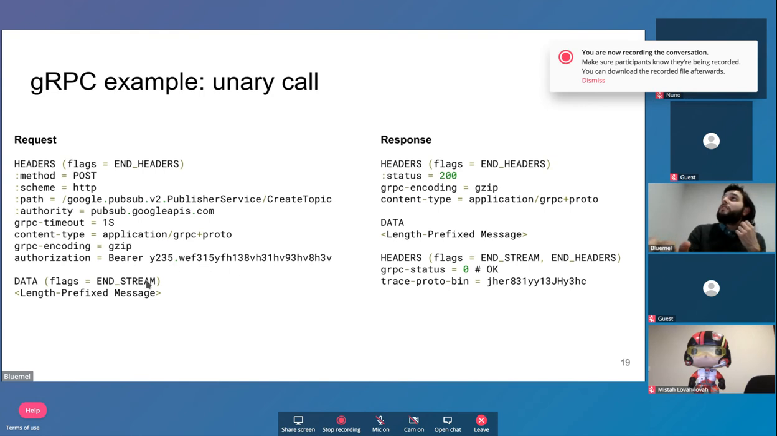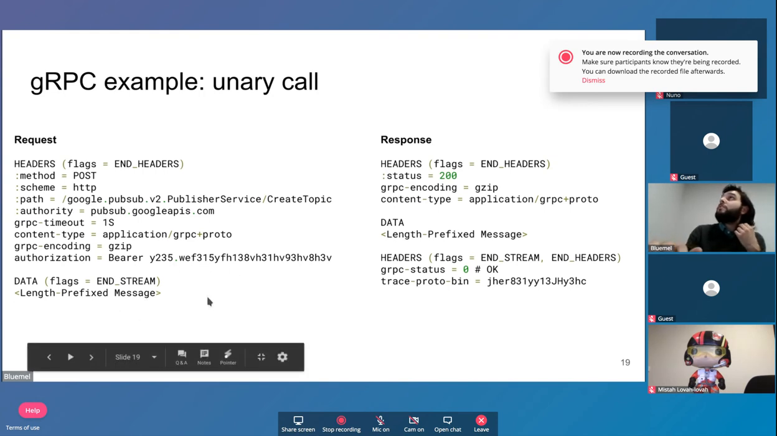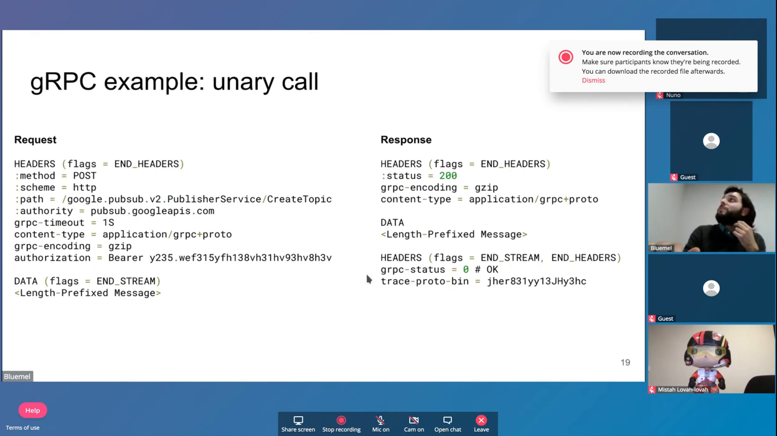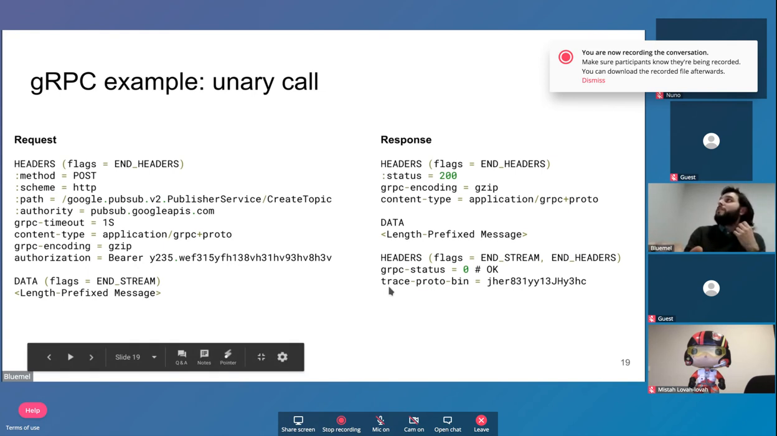And then after the headers, the data of the request. And the response, it's again a normal response with data. And the difference is at the end, there's another headers frame, which gRPC calls trailers, with data specific to the gRPC protocol, like the status, the errors, and trace information. And that's it.